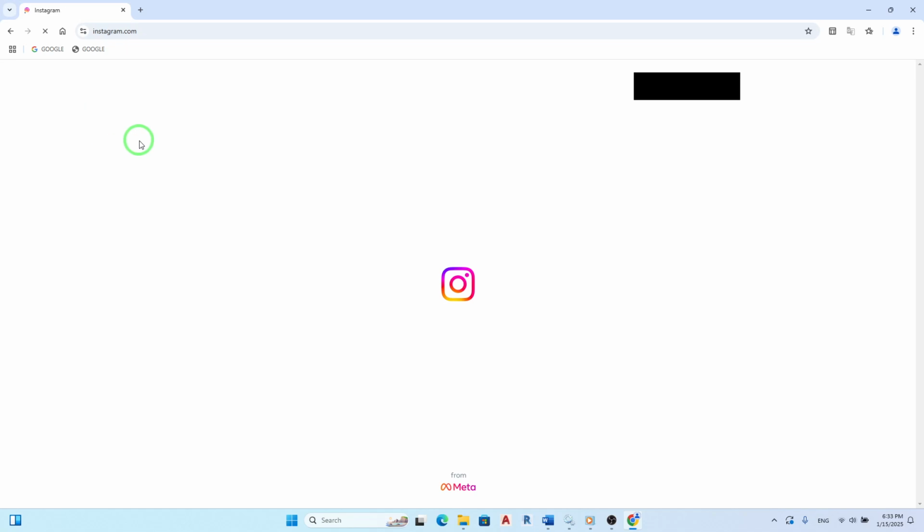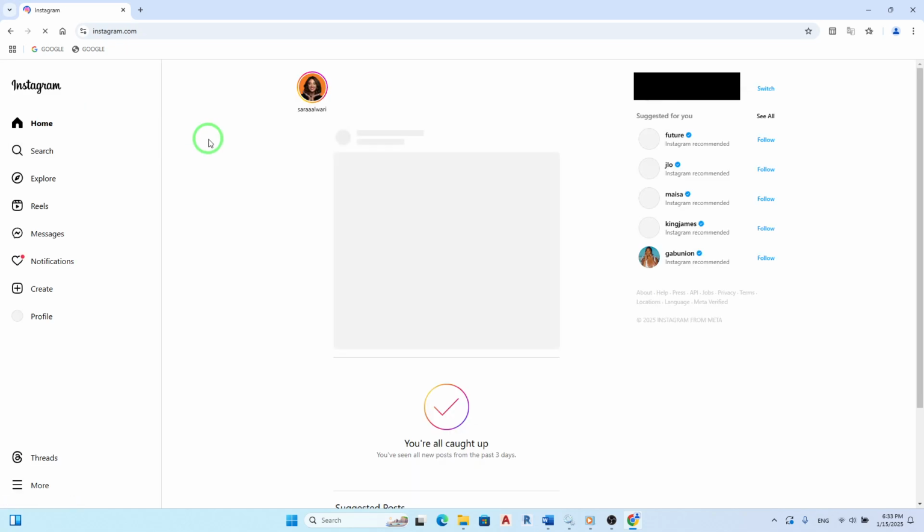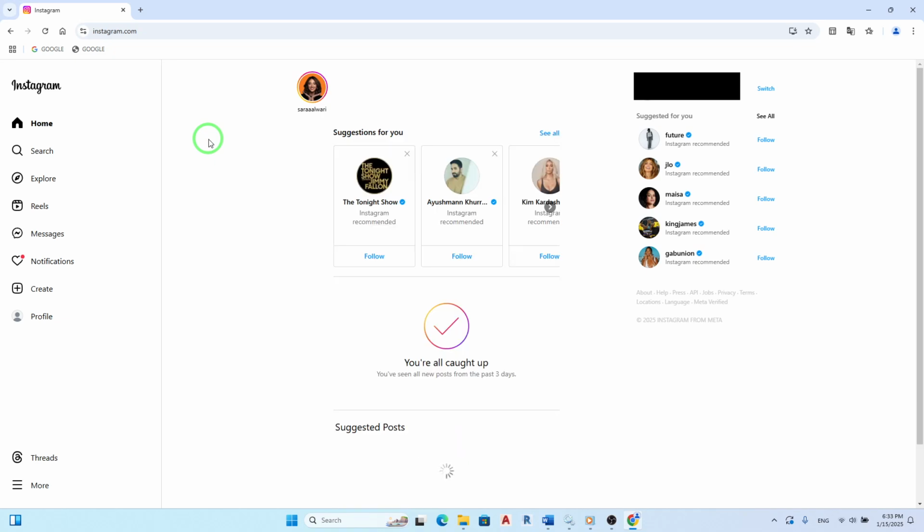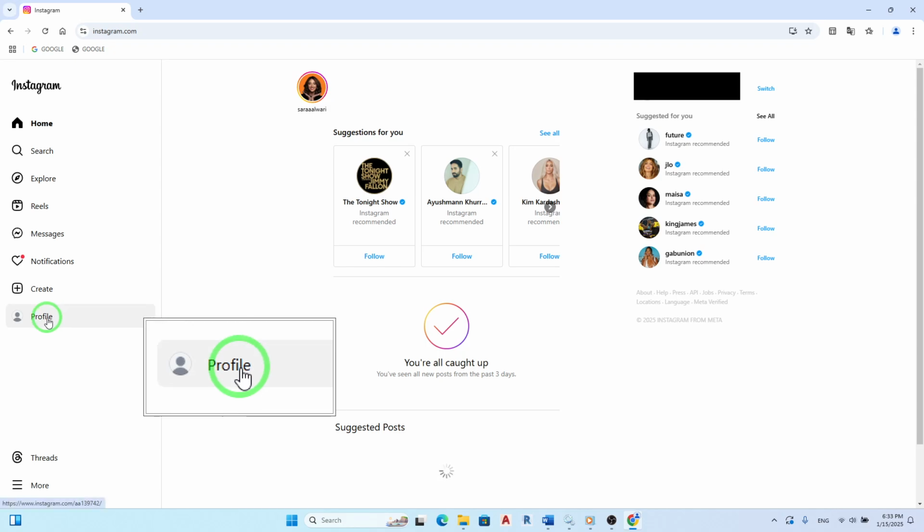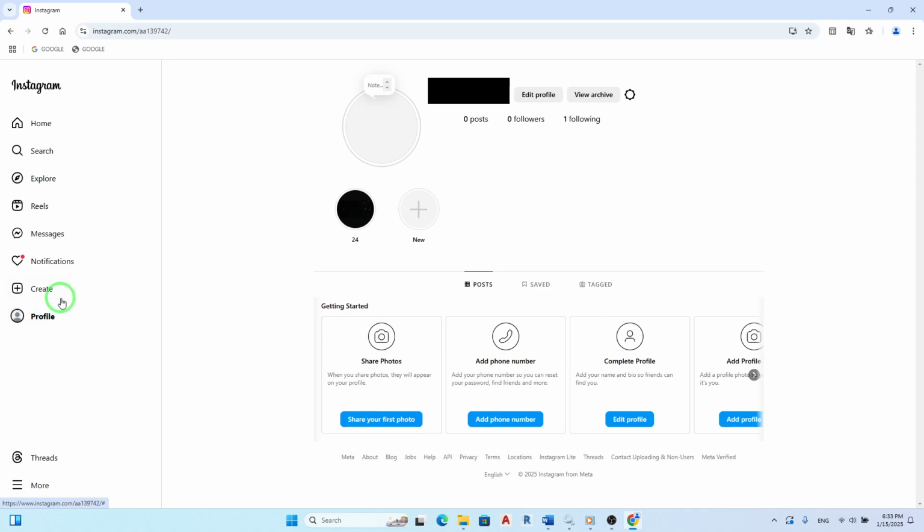Once the page loads, log into your account if you haven't already. This is where all the magic begins. Next, look for your profile photo located at the bottom left corner of the screen. Click on it to access your profile. This is where you can see all your posts and highlights.